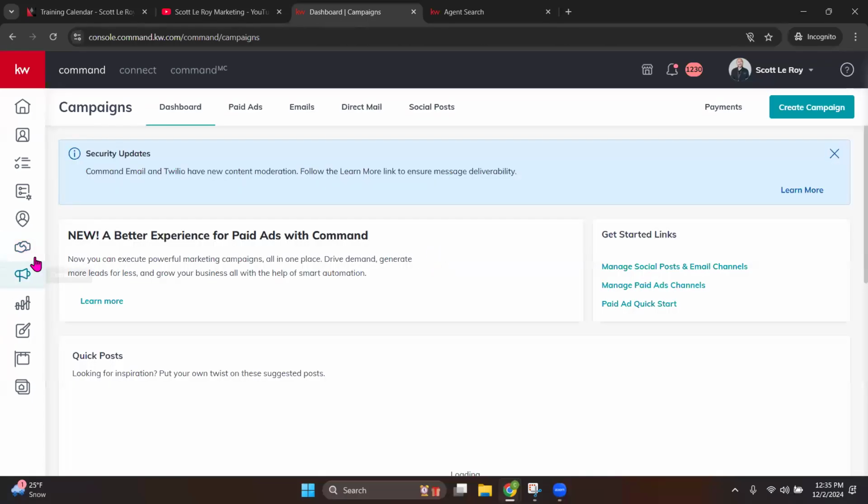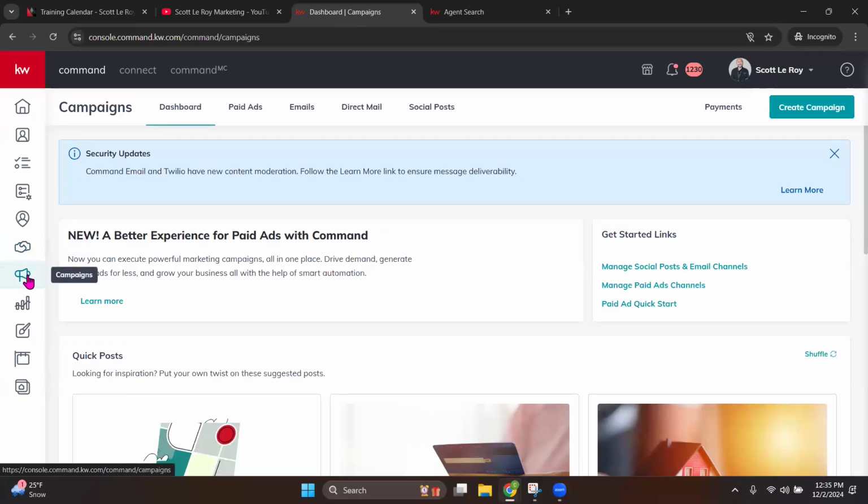Next is a little megaphone. These are going to be your campaigns. So there are 4 different types of campaigns you can create. You can create paid ads. You can send email campaigns. You can send out direct mailers to houses. And then you can also create social posts.